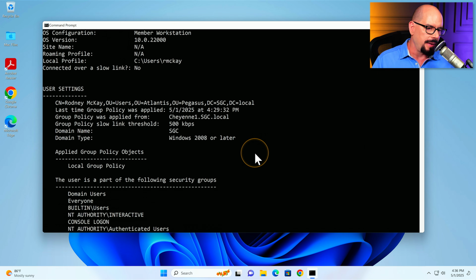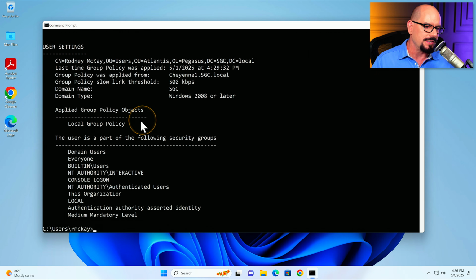If we scroll down a little bit, we can see that the applied group policy object is the local group policy, so we haven't pushed down any group policies from the central domain controllers, and the user is part of the following security groups. That's a nice summary of information. If we're trying to determine if this user has had a certain policy applied to this machine or this user, you'd be able to see it in the gpresult command.